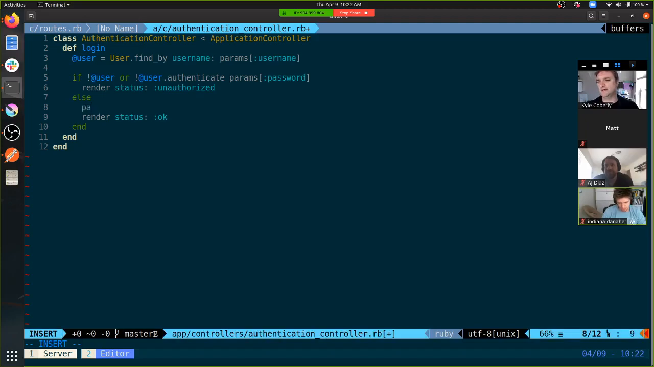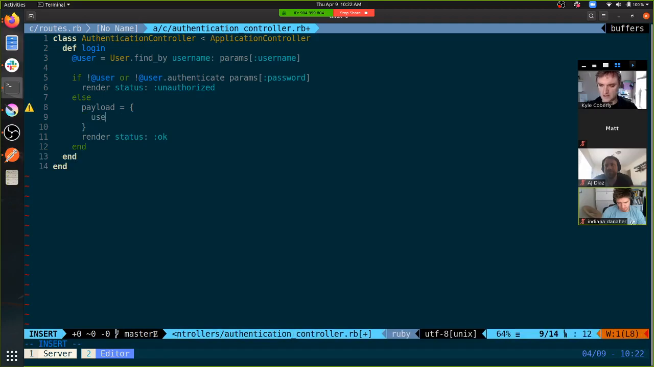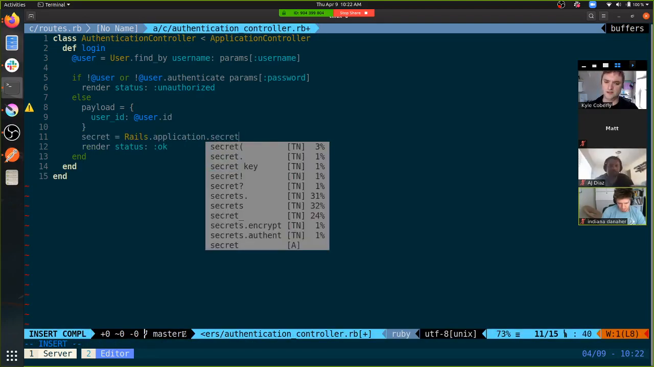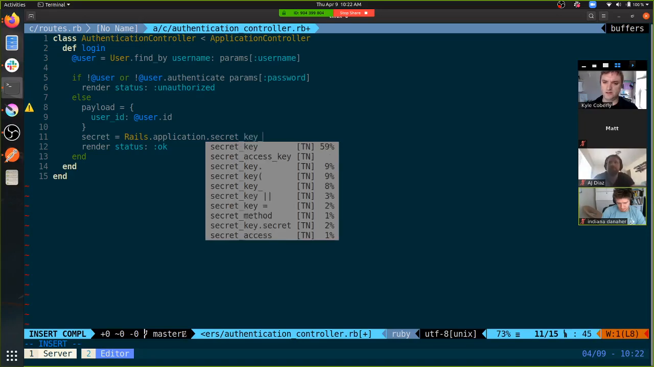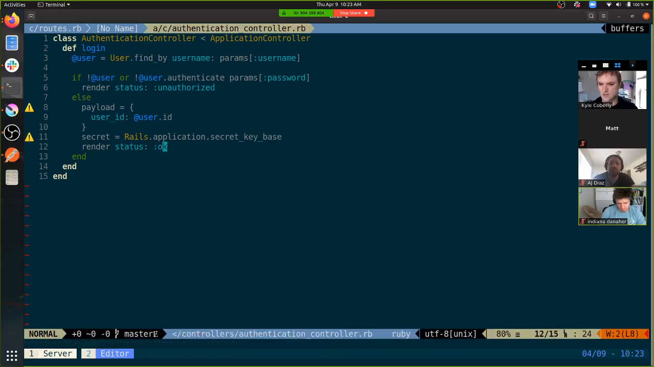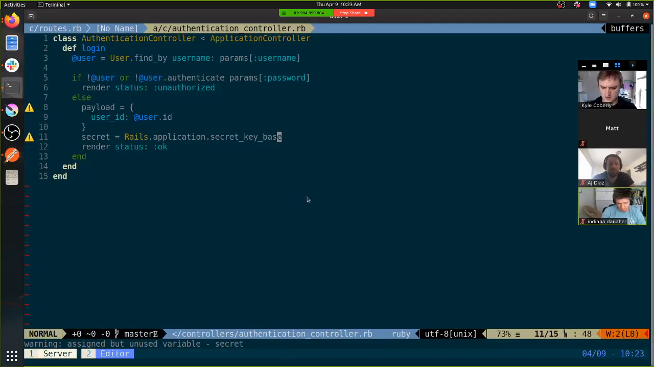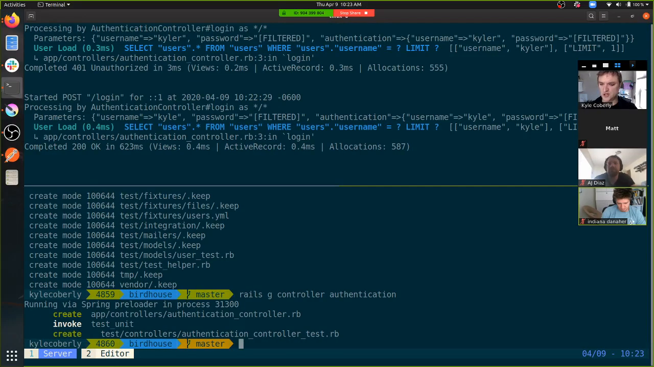So I can say the payload that I want to make is user_id is @user.id. The secret is in Rails.application.secret_key_base. And then, oh, we also need the JWT library, so I can bundle add jwt.